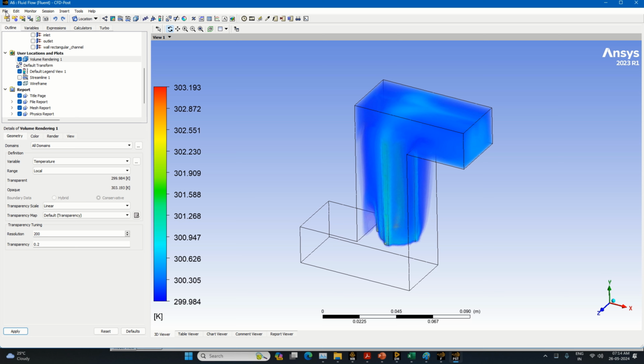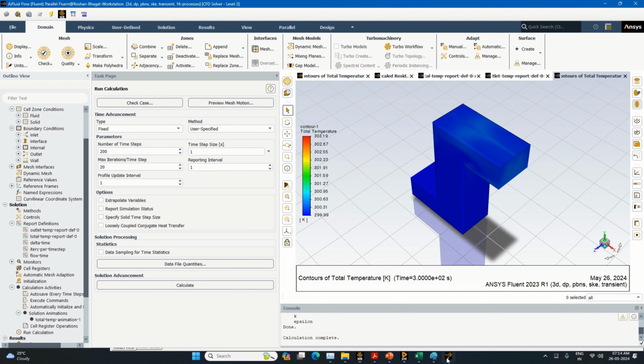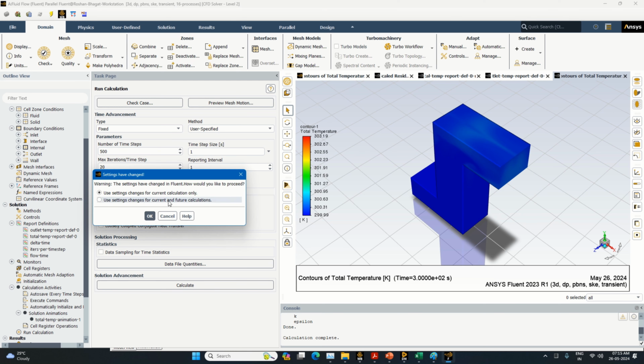Let's close this window. And go to this part. Again I will run it further. So we are running it around 300 seconds total. I put in some higher value, say around 500, and will update the things at the end of 500. So I will just click on calculate.